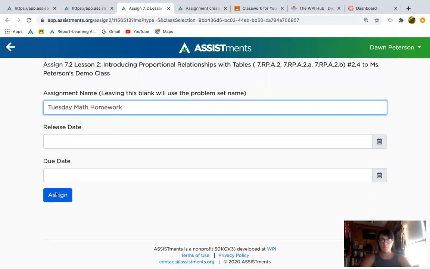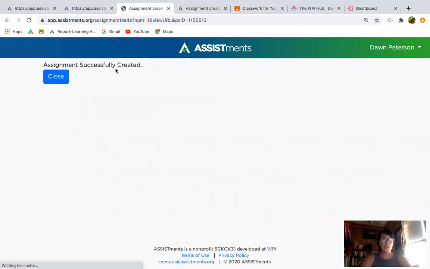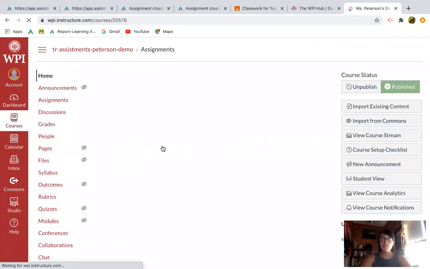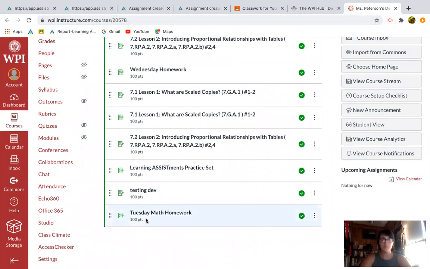And I'll press assign. And I know I've successfully created it in Canvas. I get that message. And if I go over to my Canvas account here and open up Miss Peterson's demo class, Canvas lists the newest assignments way down at the bottom, so you can see it appears right here. All right, so I will pause there.